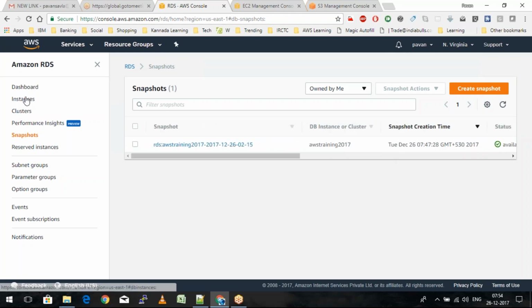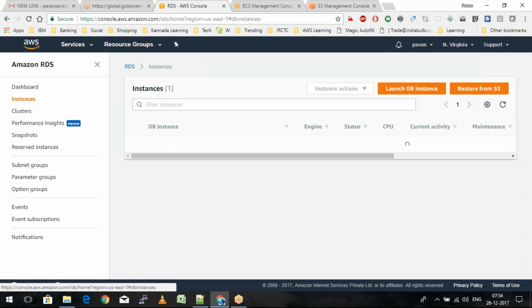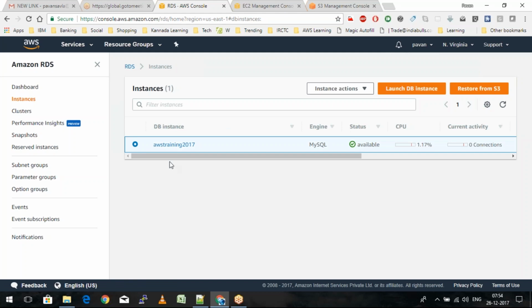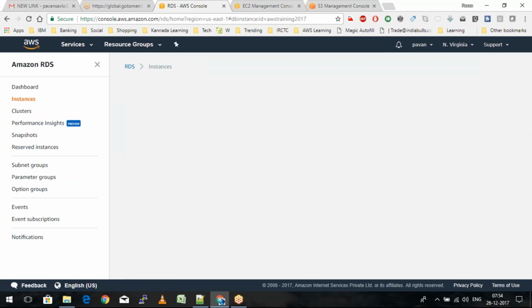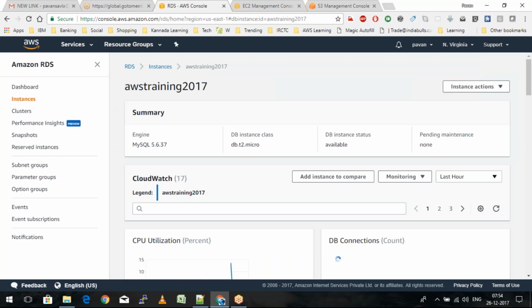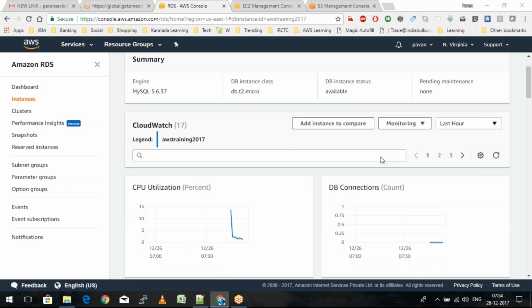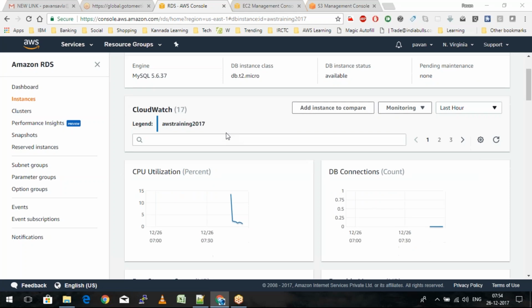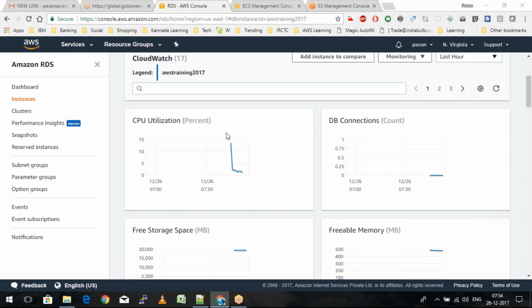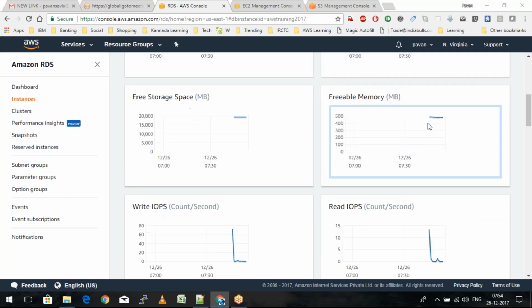So let's go back to databases. Now, how do we connect to this database? We basically require an endpoint of this database to get connected. So I'll click on this database and open it up. I'll scroll down. It is going to show me some CloudWatch metrics available for this database: what the CPU utilization is, how many database connections already exist, what the amount of storage available is, and what the current free memory is.